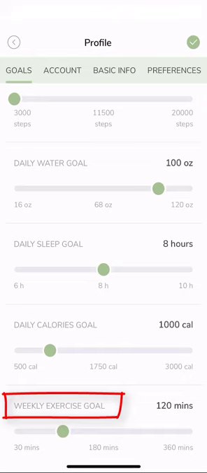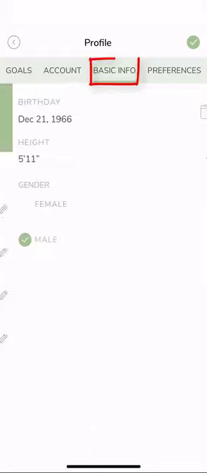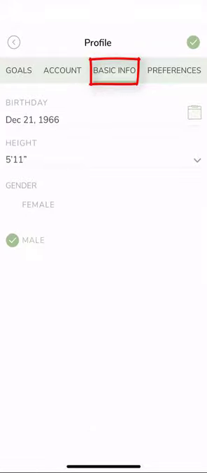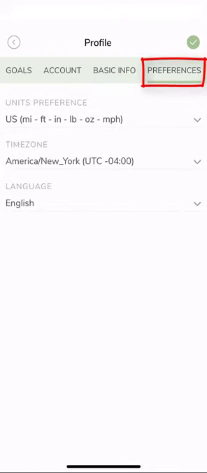After you get this where you like it, then you can look in the other tabs at the top. The account tab just allows you to change your email address, phone number, and so forth. Basic info has your date of birth, your height, and your gender in it. And then lastly, preferences really is just to be able to change your time zone or your units preference.